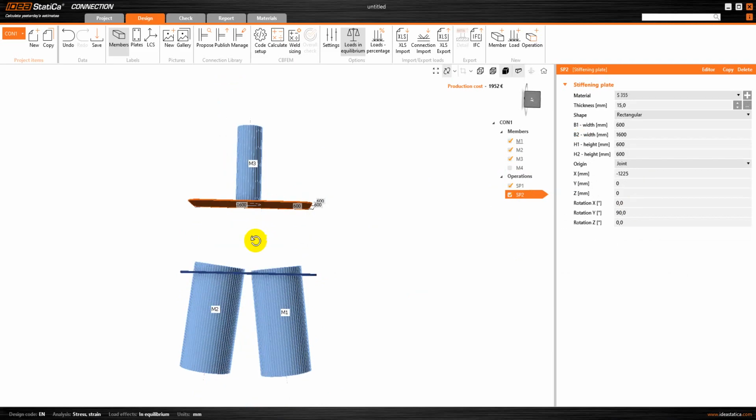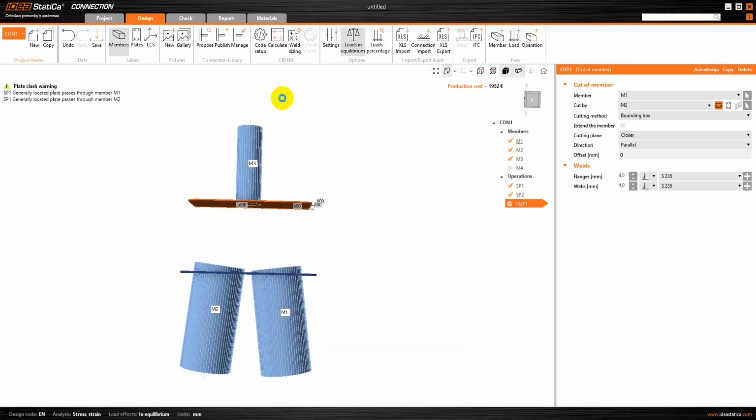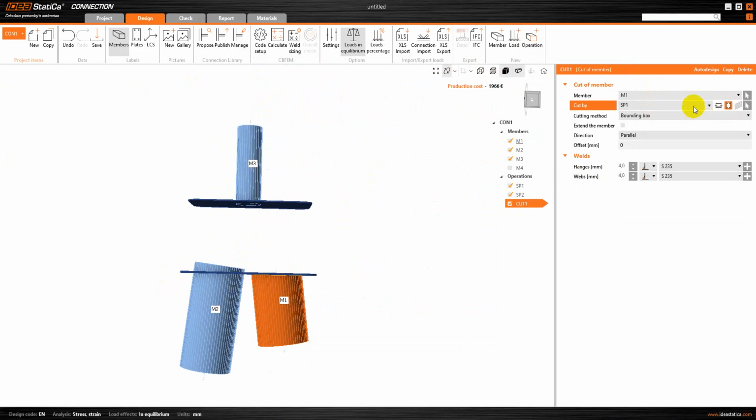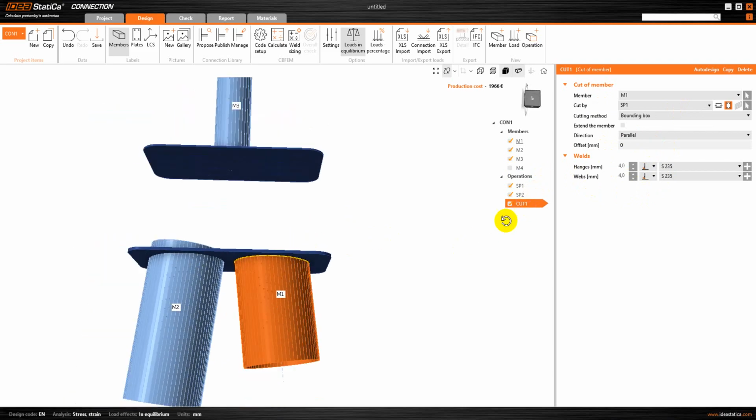Now we have to do cut operations. We have to cut this member M1 and M2 by SP1 and this member by this. So let us go to operation and we use the cut operation. So for cut 1, what we have to do is member M1 cut by SP1 and then just adjust your weld size. And now we can see our member has been cut.